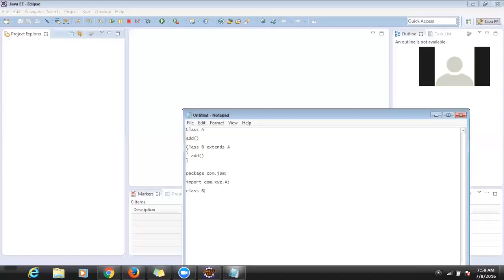So basically we are in class B, and we are trying to import class A from the package com dot xyz. Class B is in a different package and class A is in a different package. In that case we use the import statement, importing classes into some different package. So that is the purpose of the import statement. This is also what we discussed, right? Okay, so that is fine.